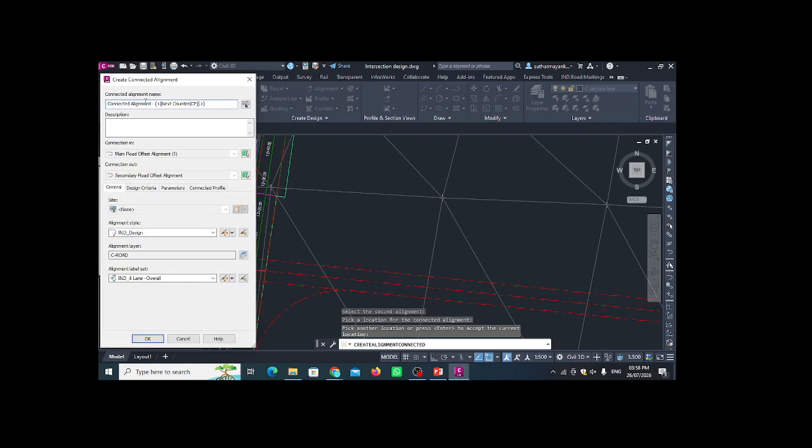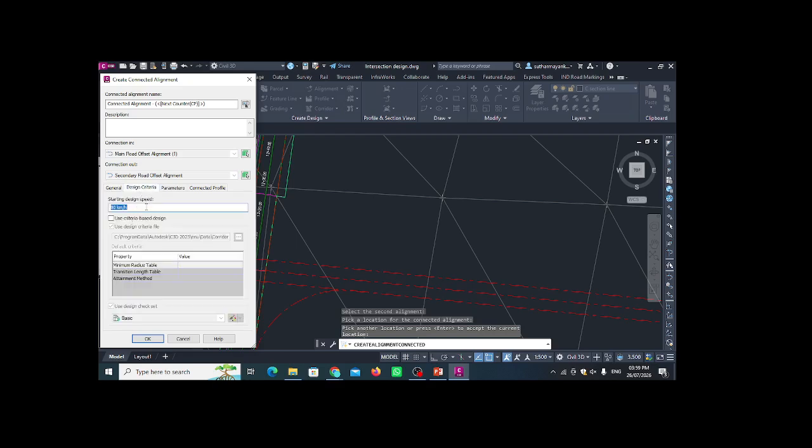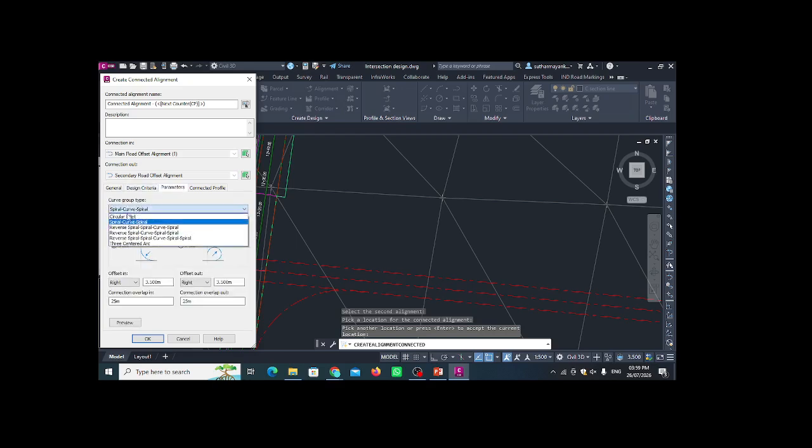Now here I am not providing any name, so we understand that without the right, if it is a connected alignment, then this is the other side connected alignment. The label set I don't need any. Okay, now speed is okay. Parameter: circular fillet we use. Now the curve radius we provide the same 30. This you already understand. The offset you already know. The overlap we provide is 5 meter. Now see the preview. Now you can see it is well and good.